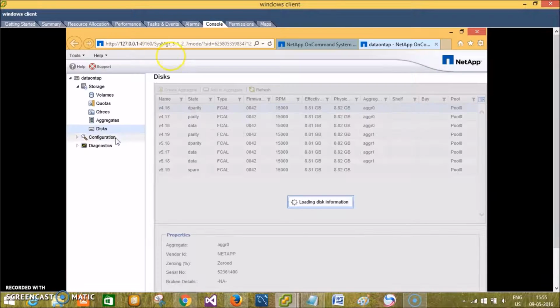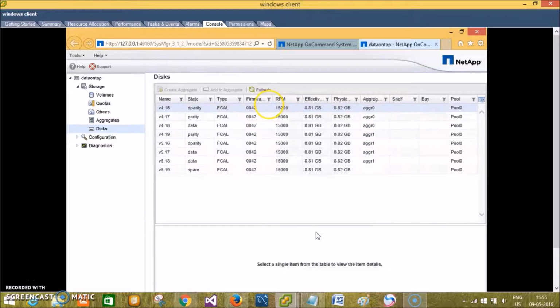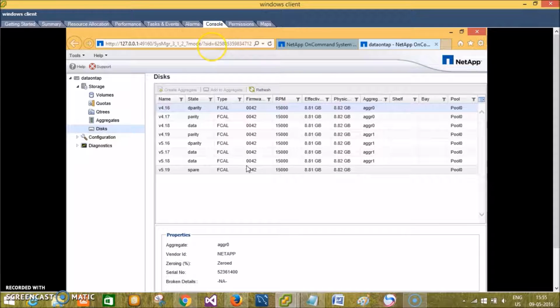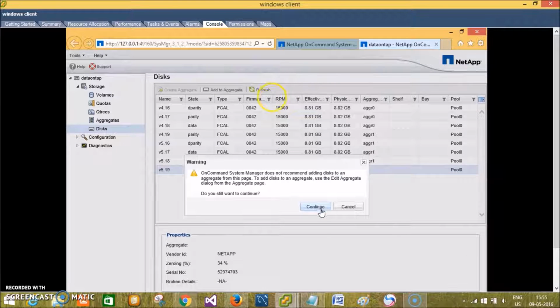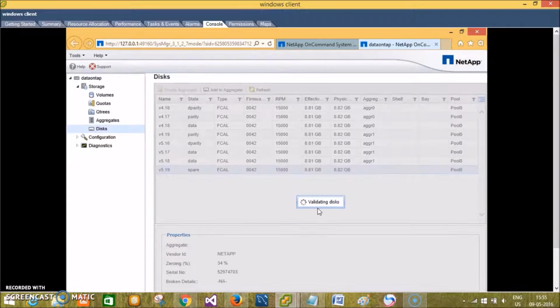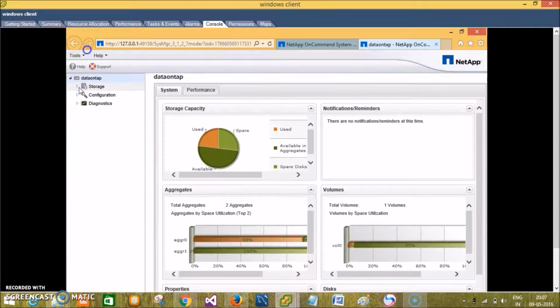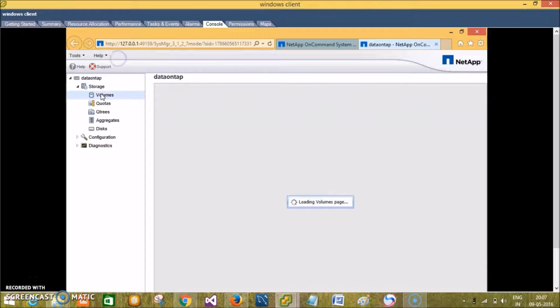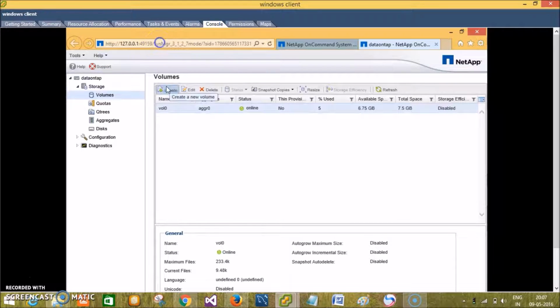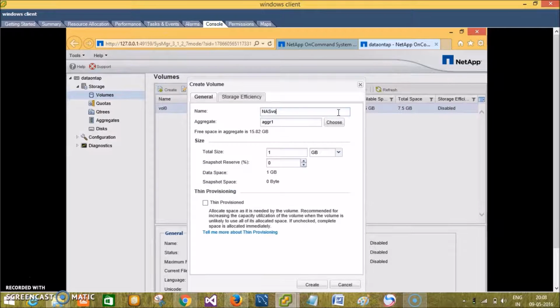Now I am going back to volumes. Under storage, click on volumes. Here I will show you how to create a volume. Just click on the create button and I am naming my volume NAS vol and I am choosing that volume under aggr1 and I am giving the total size of 100 MB and I am selecting the checkbox beside thin provision. For the snapshot reserve, I am increasing the percentage from 4 to 5 and hit create.